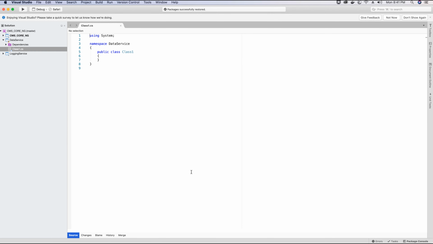As you can see, the project is now created. To make sure that you have not created the project inside your main project, open your main project and see that there is no folder with the same name, data service, created inside it. If you see that, go ahead, delete it and make sure you create the project outside your main project folder. Now I don't need the one class that is created by default, so I'll go ahead and delete it.